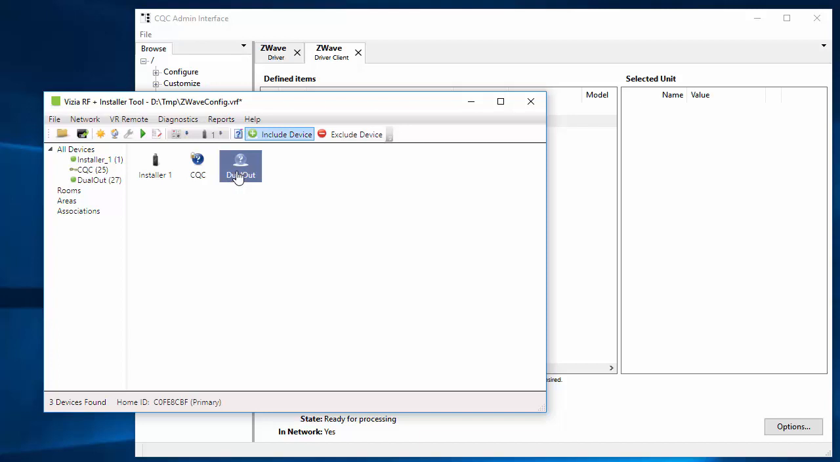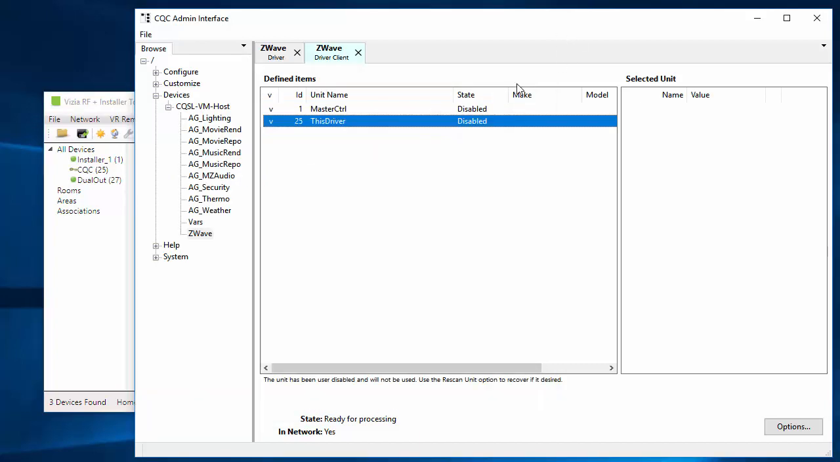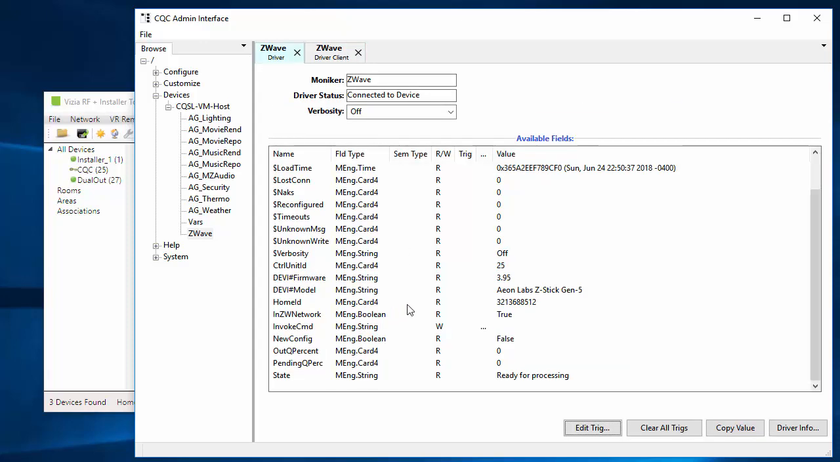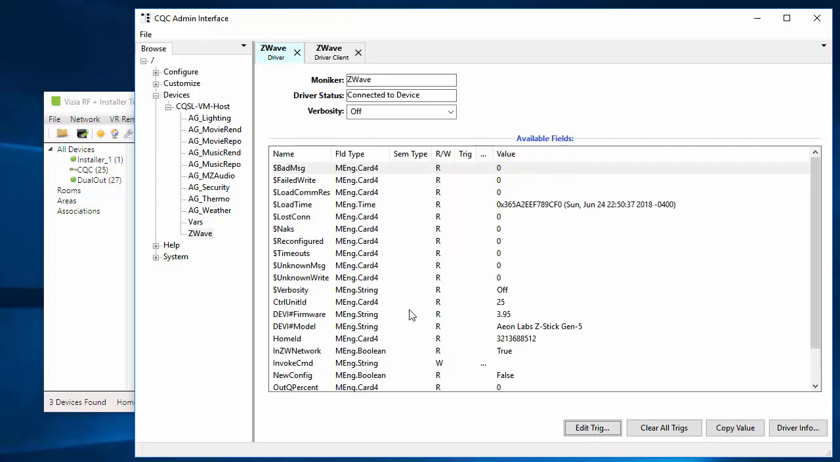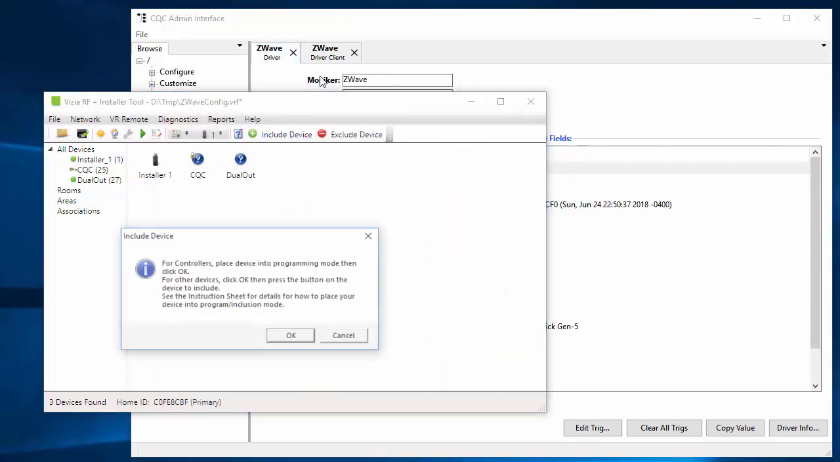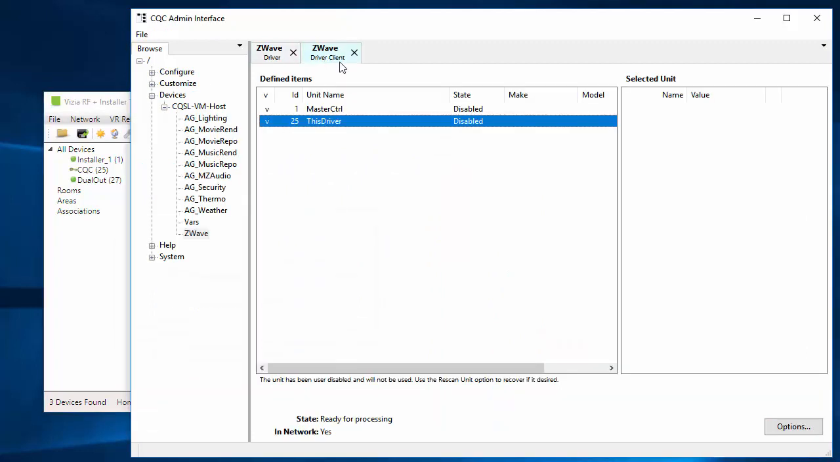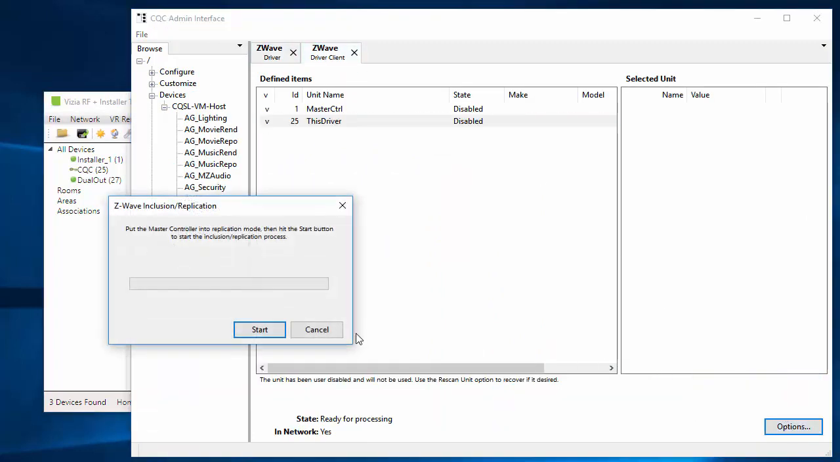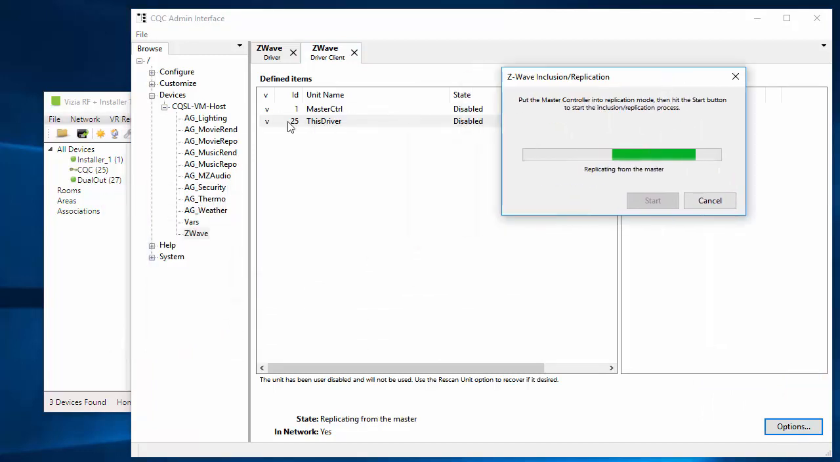So now let's get that into the ZWave driver, and that is done just by re-including us again. You'll notice nothing showed up here automatically, and there are no fields or anything for that dual outlet in the driver. So we just need to do the include step again. In this case, it goes considerably quicker because it's not doing the secure stuff.